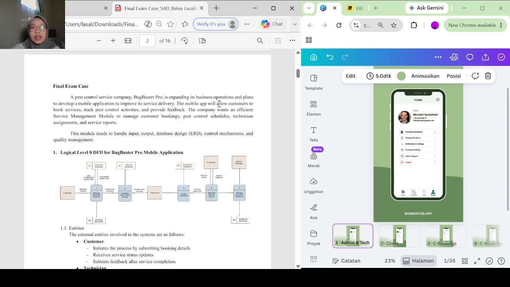The mobile app allows customers to book services, track pest control activities, and provide feedback as well. The company wanted an efficient service management module to manage customer bookings, the pest control schedules, the technician assignments, and service reports. This module needs to handle input, output, ERD and control mechanisms, and lastly quality management.